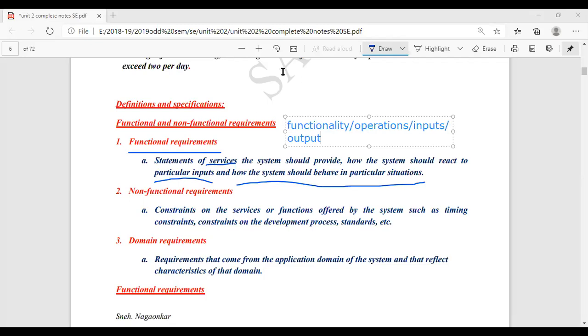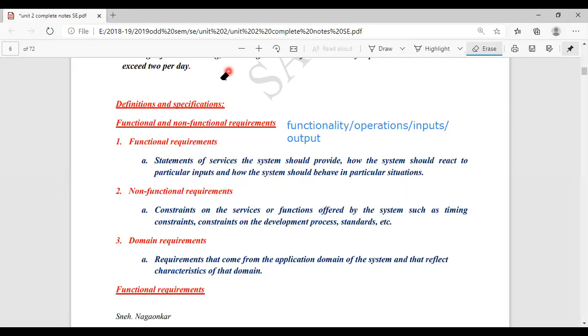So this is all about functional requirements, which bring the software into operation. What are the different operations to be performed, what different inputs have to be given, and what are the expected outputs. That is called functional requirements, or they are also called functionality requirements. Now let me move towards the second one.